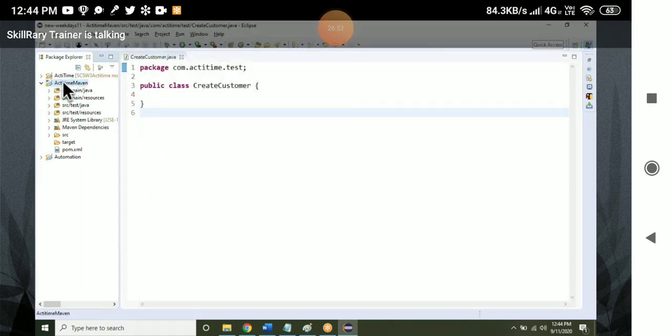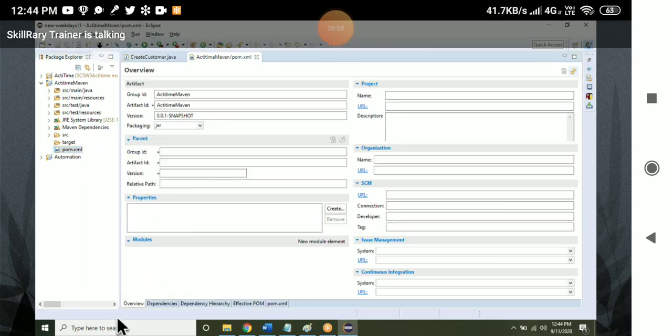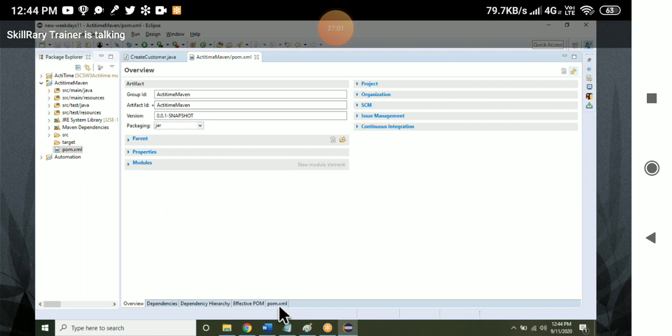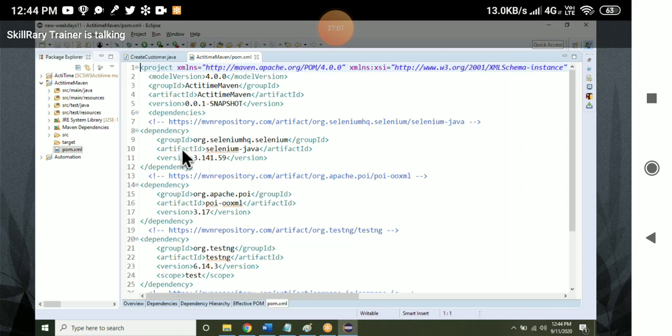Okay. Whenever you create any Maven project, get pom.xml. Click it. pom.xml. Then here one tab is there, pom.xml. Click it here, last at the bottom middle. Okay. Click it. You will get like this.